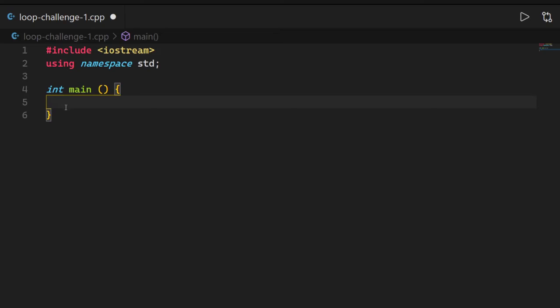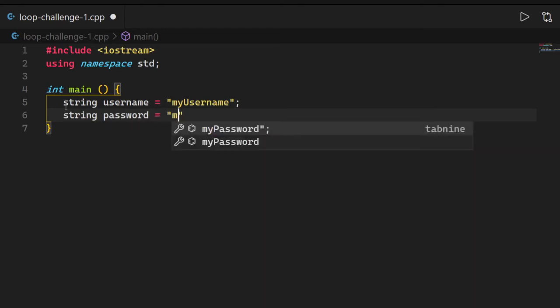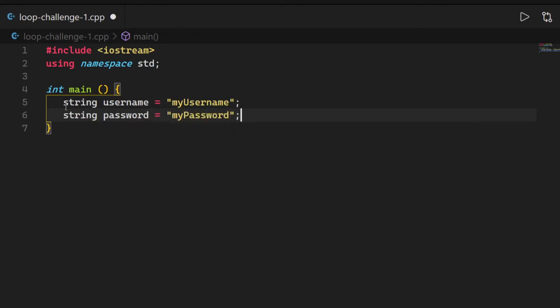Okay, so the first thing we have to do is define variables to hold our actual username and password. For that we'll write string username equals, and we'll just set the username to my username. And then we'll have a password variable and we'll set it to my password.